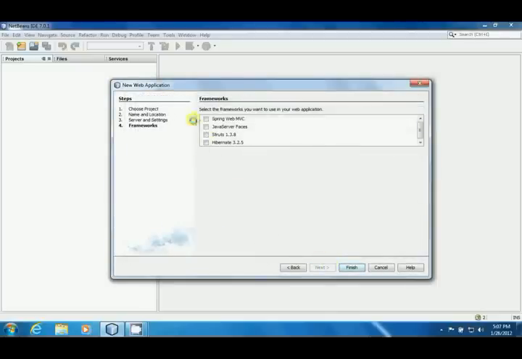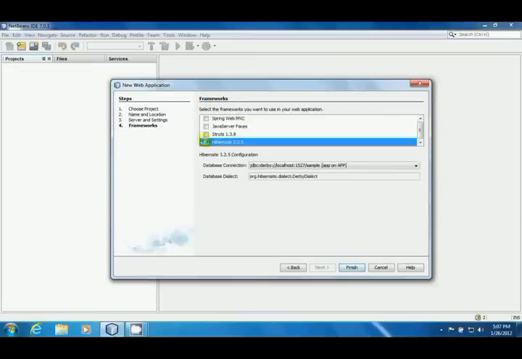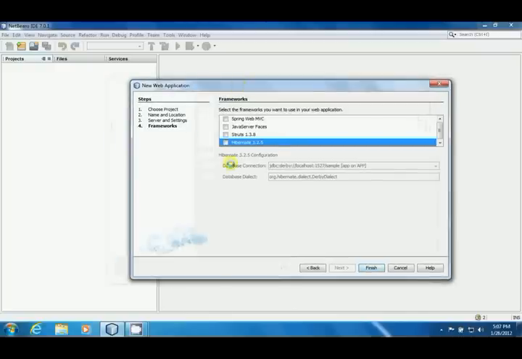Let's do Next. Here you will see Spring, Java Server Faces, Struts, Hibernate. There are a lot of frameworks that you can install, GWT for example. We are not using web frameworks today. Later on I'll tell you how to use Hibernate, GWT, and things like that. Since it's a Hello World application, you don't need to select any of these, just click Finish.